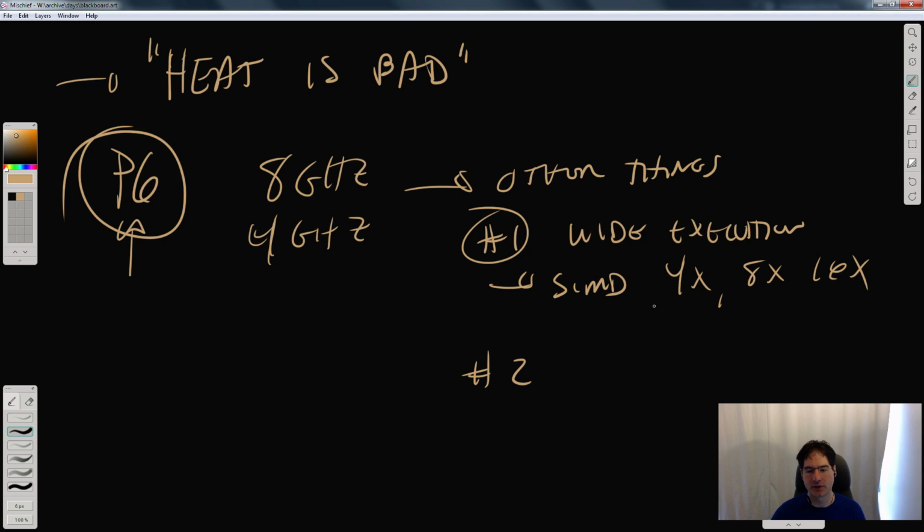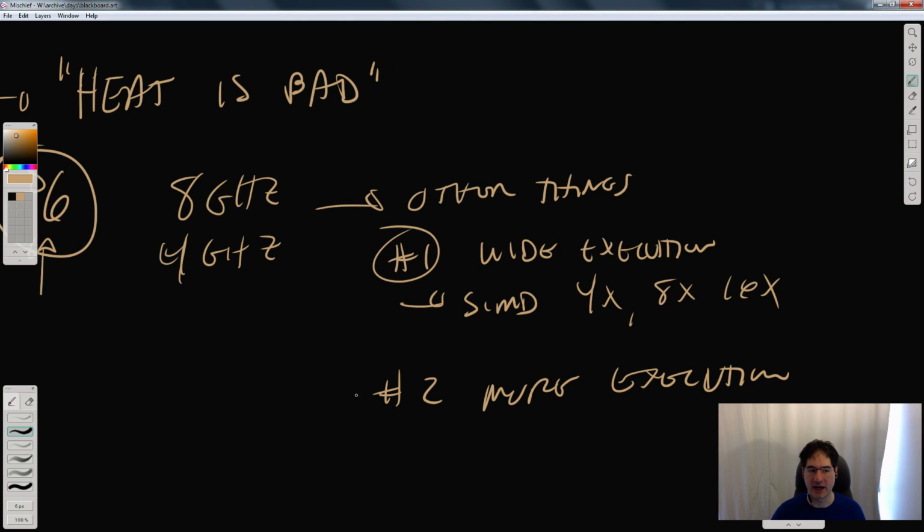Number two was more execution, right? And that's what threads are. They were just like, all right, if we can't go any faster, let's just execute more different programs at once, right? And we'll just hope that the programmers can figure out ways of breaking their work up into multiple simultaneous programs. And so that's where we're at today.